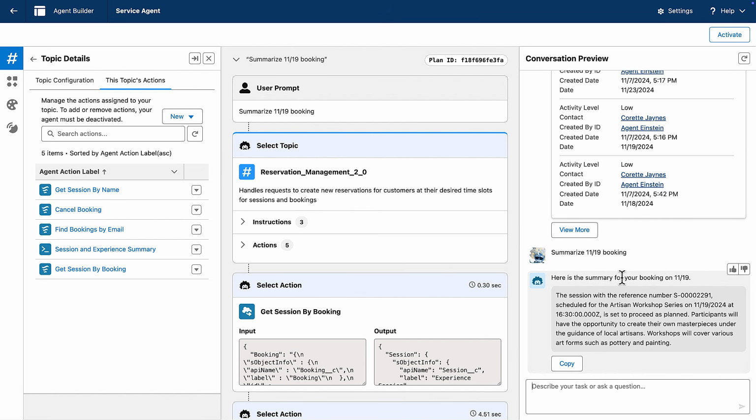So here's your booking details, the name of the workshop. It is set to proceed as planned. Participants are going to then, and then we get a description of the event. I'm like, oh, right, there was that event. But you know what? I don't think I can make that event. So would you be able to then pull an action to cancel my booking? Well, let's find out. I cannot make that.